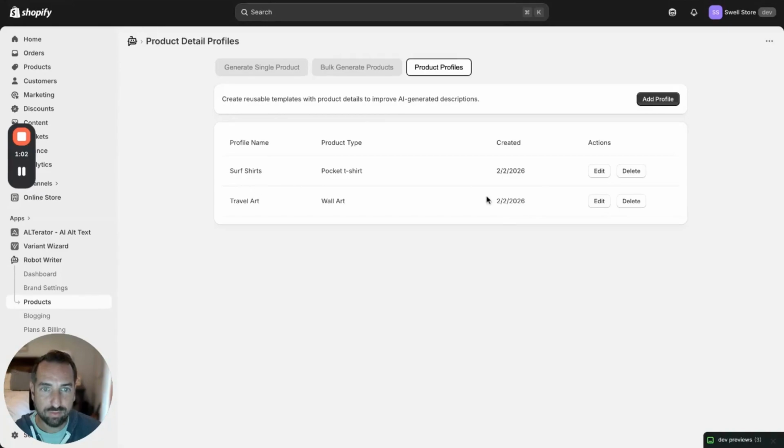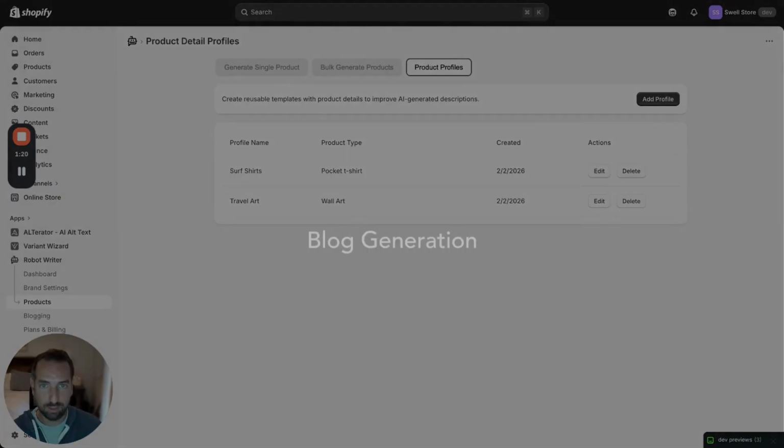So once you have all of these defined here, then you can select these product profiles when generating products, and your products will all adhere to that type or that profile, and this maintains consistency across all the products you're creating on your site using Robot Writer.